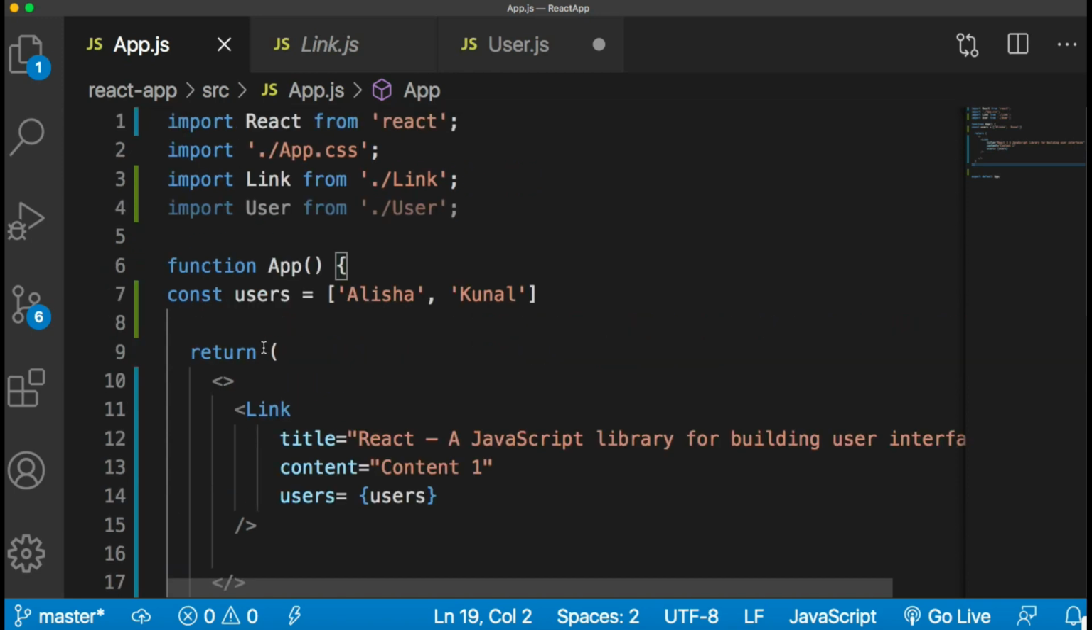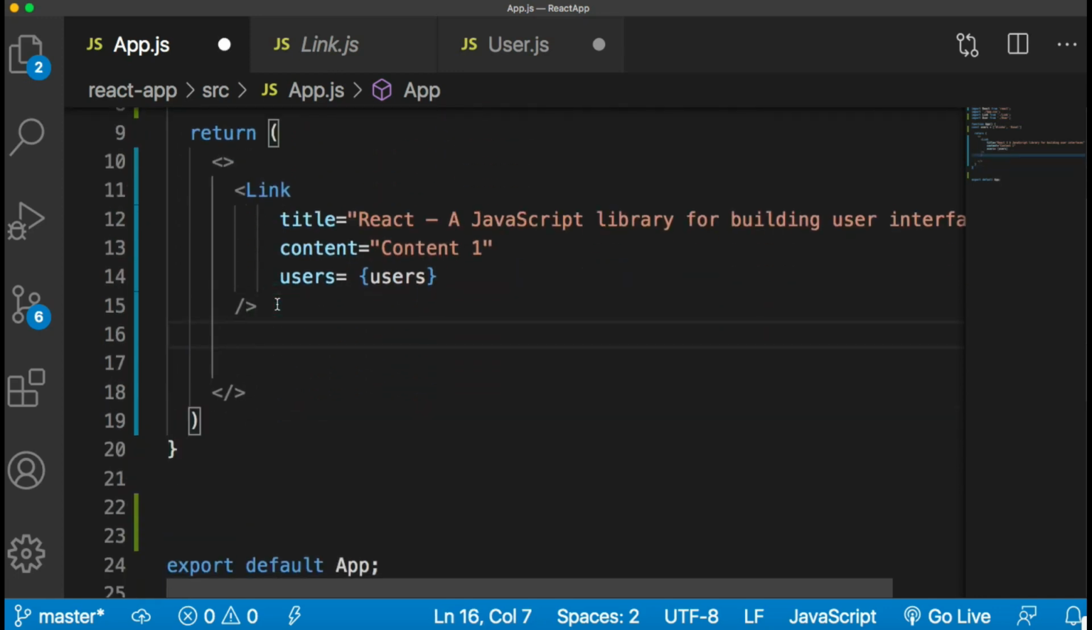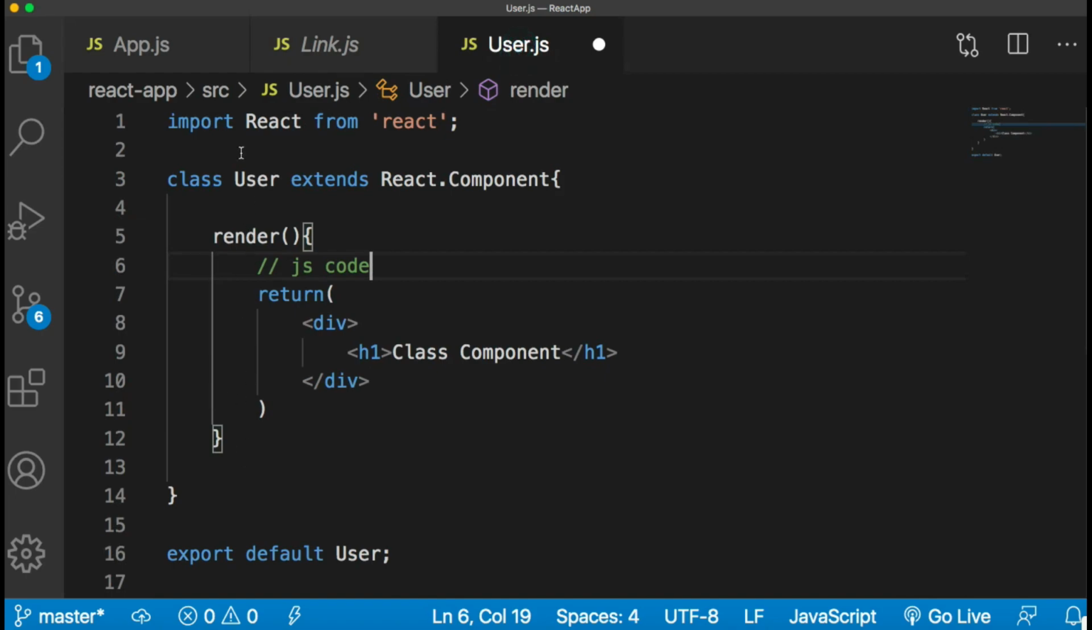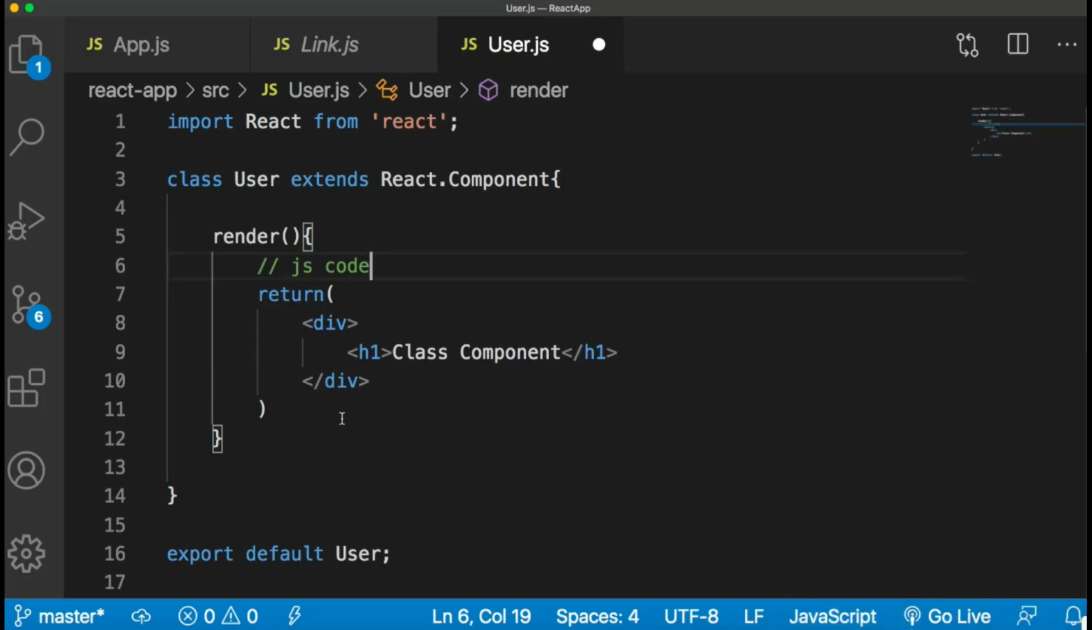From here it will not make any difference whether it is a functional component or a class component, because calling a component will remain same. You just need to mention its name, that's it. So by looking at here, you cannot say it is a functional component or a class component because it is same the way we are going to call it. The difference comes in how you have defined it. So now let's check. Yes, you are getting this one, right? So this message we have written from our class component here.